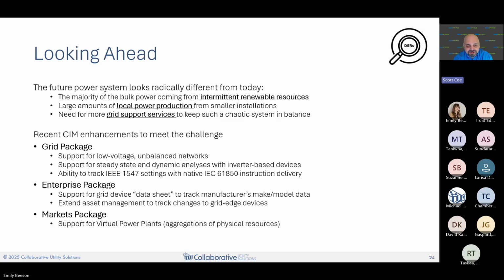So if you start to track your DERs as a utility, if you don't also track when they disappear, you end up with an overcounting of DERs, with a lot of ghost DERs that are in your model, in your data set, but not actually there in reality. So we can extend the asset management package.